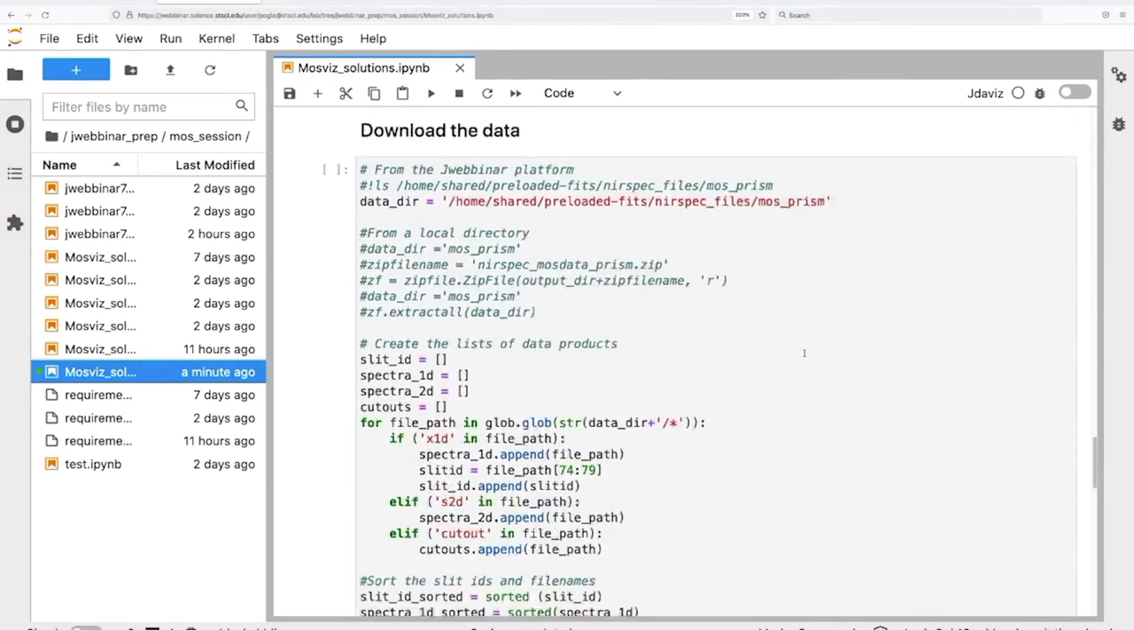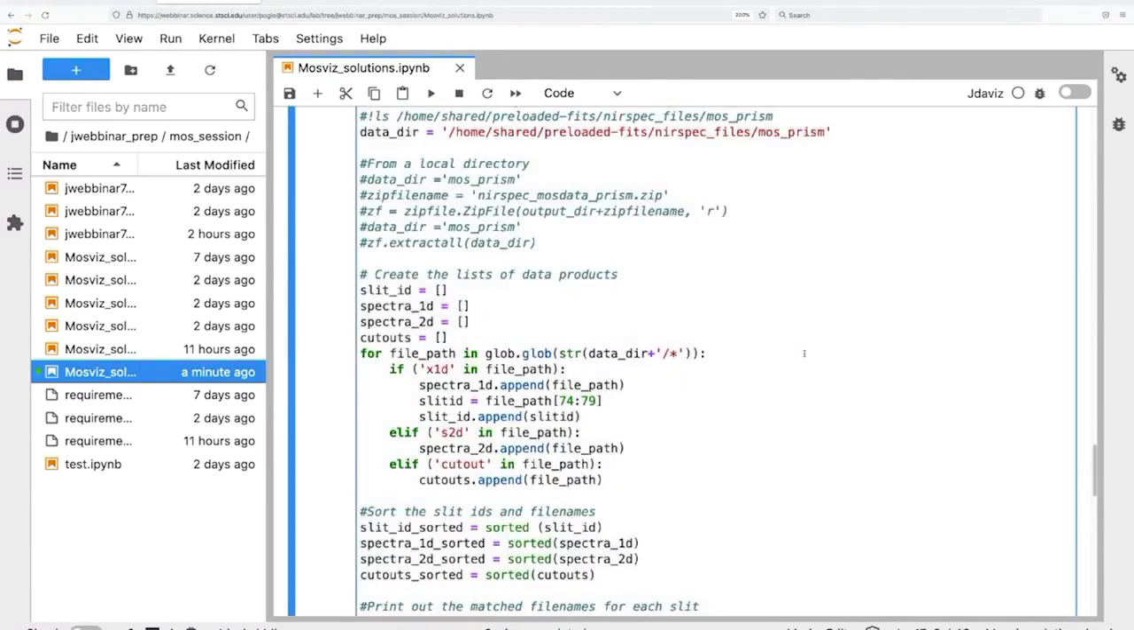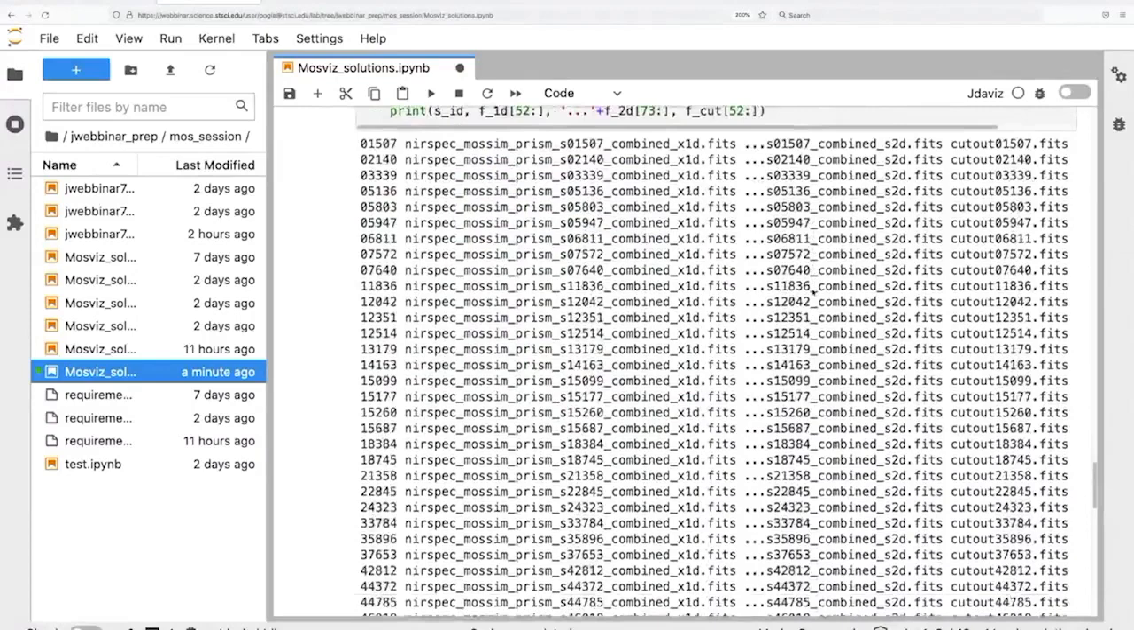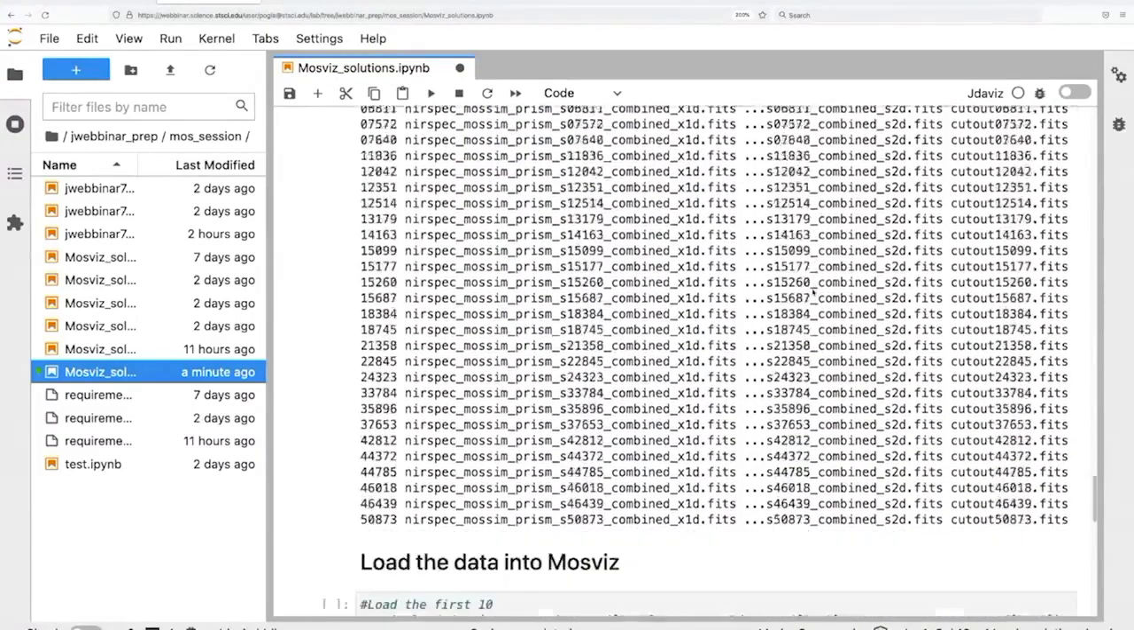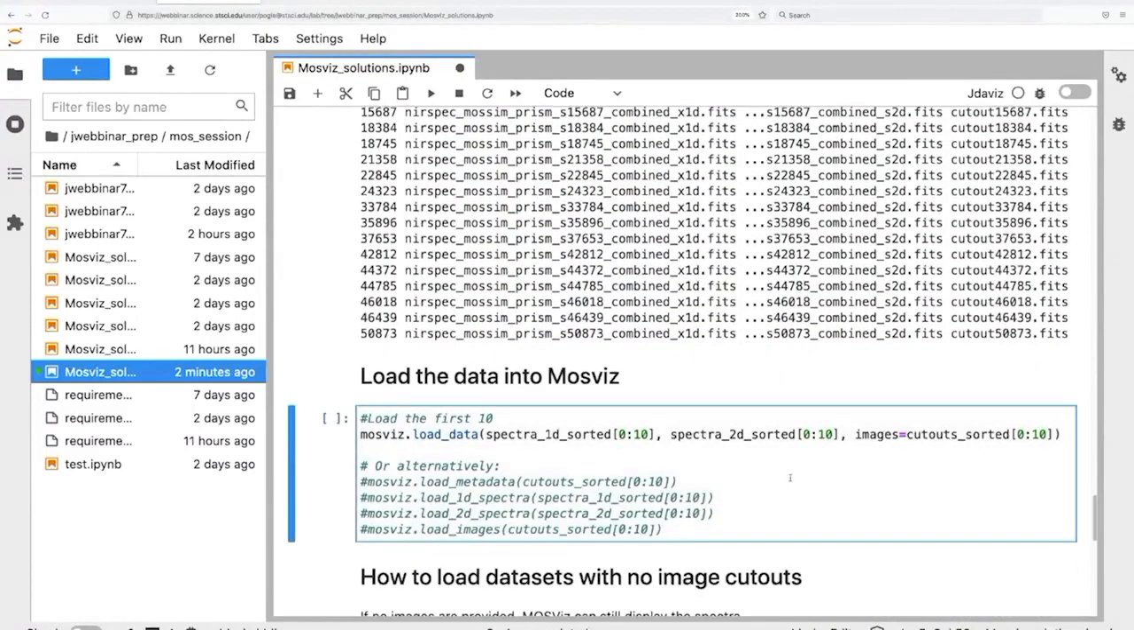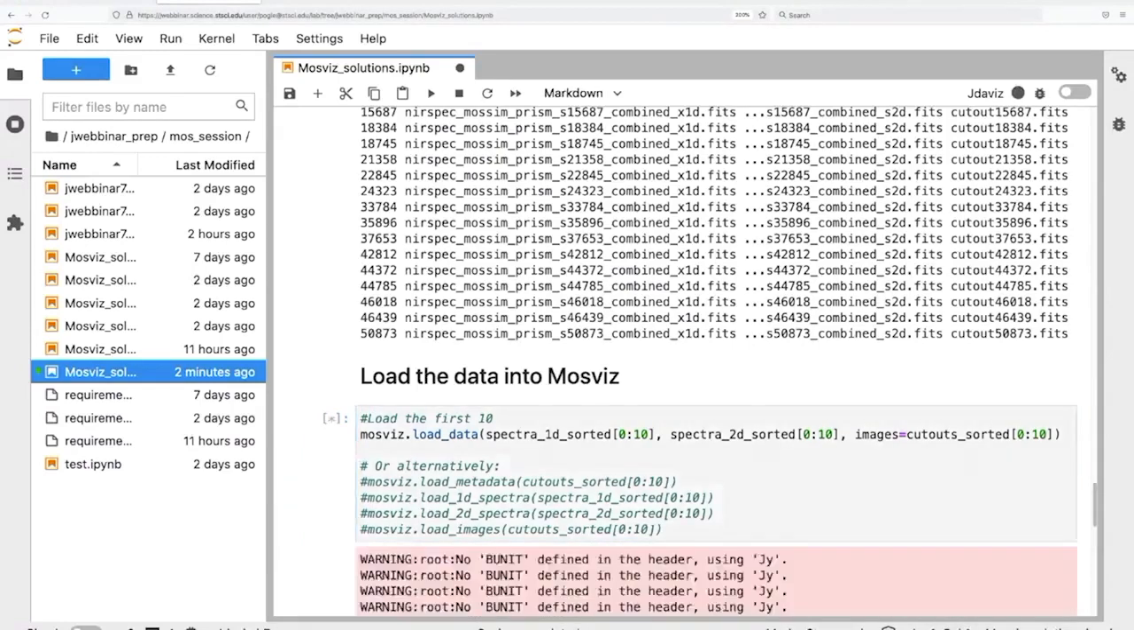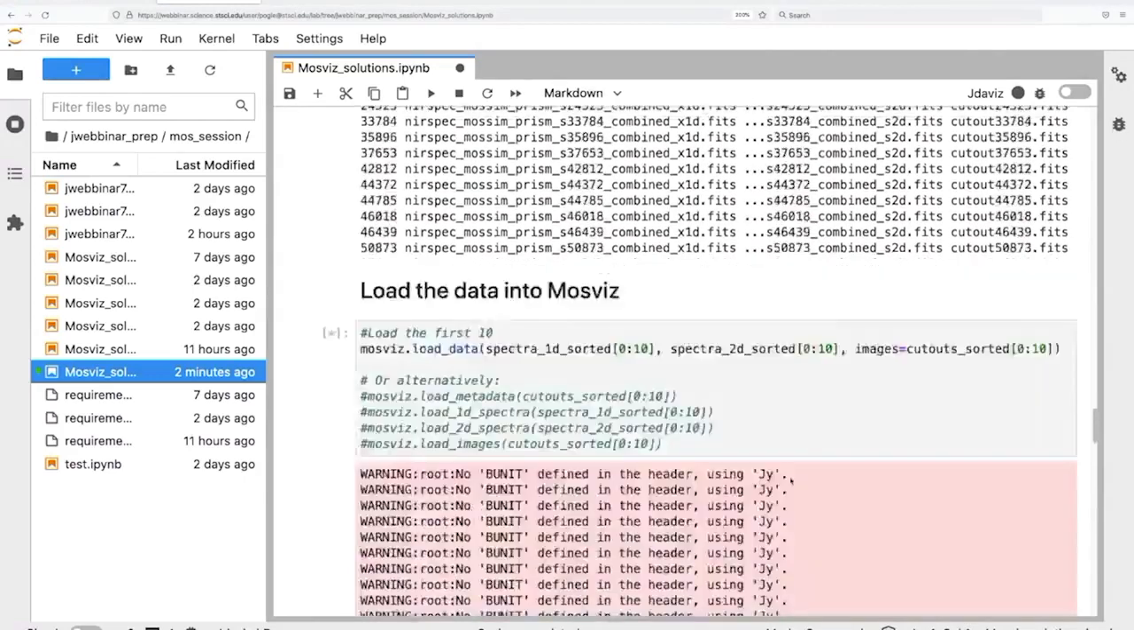Okay, so run the cell that's below download the data. By running that cell, we've created the lists of files that we're going to be running. Then you go down to the next cell to actually load the data. You can either do it as a triplet of lists, including the 1D, 2D, and cutouts, or if you uncomment the commands below, you can do each of those things one at a time, and they get linked together in the tool. So running that, that's how we get the data in there. You'll see some warnings, which you can ignore for now.